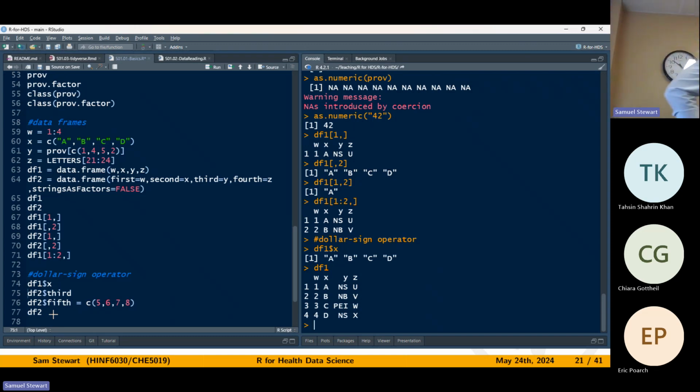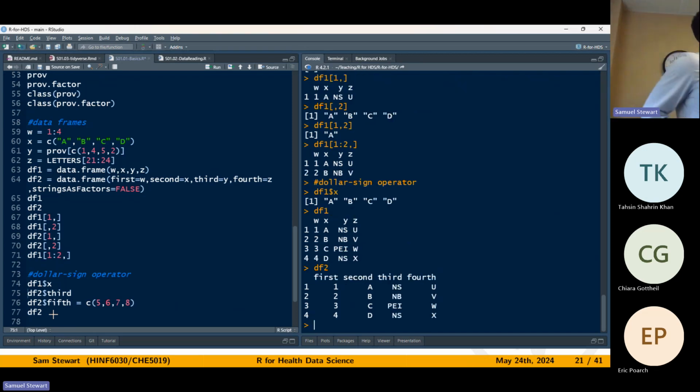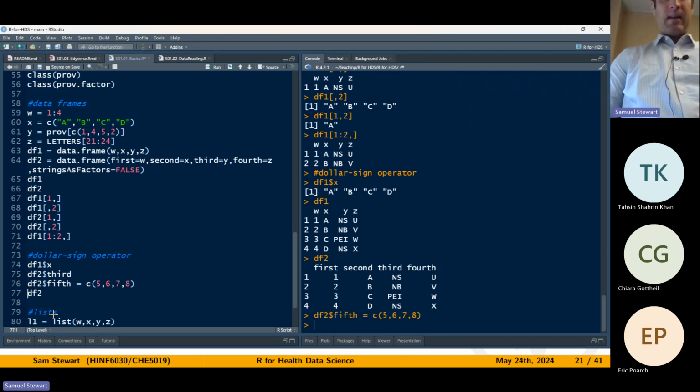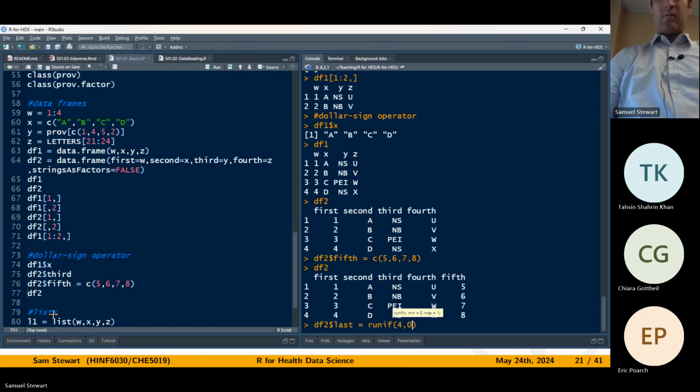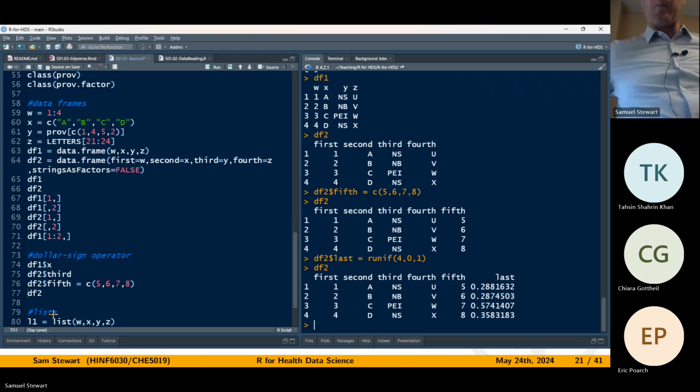And we can use that for assignment too. df2 has 4 columns. If I create a column with the title 5th and then look at df2, we now have 5 columns. And if I create a column called last, it creates a column called last. So the $ operator is how we reference the columns of a data frame. We can do that to pull them out, and we can also do that to assign them if we haven't created them yet.